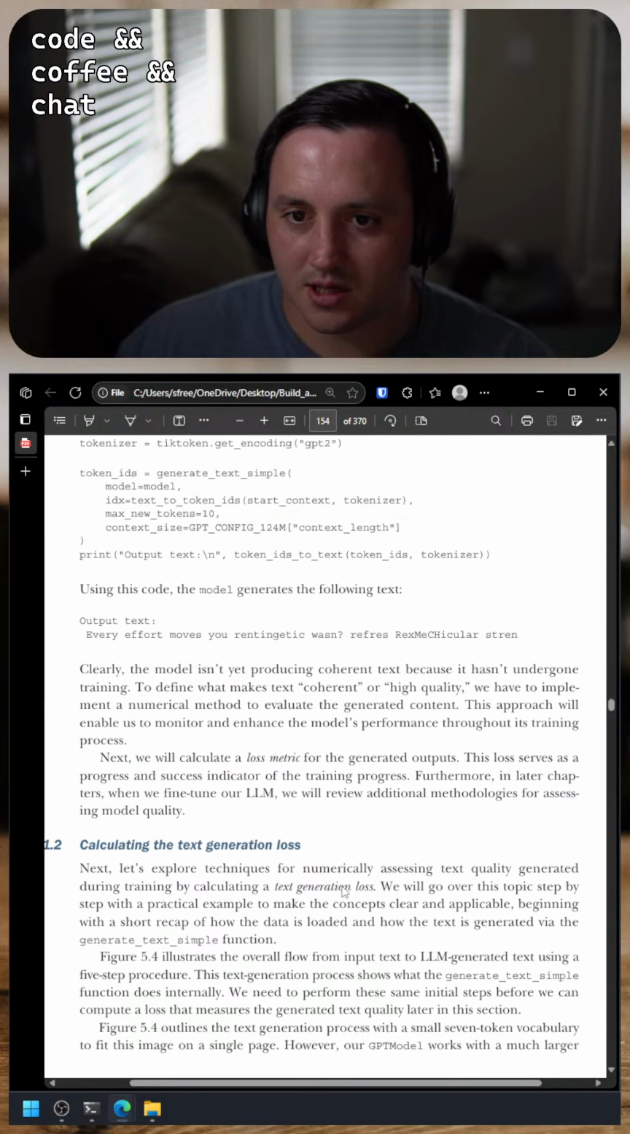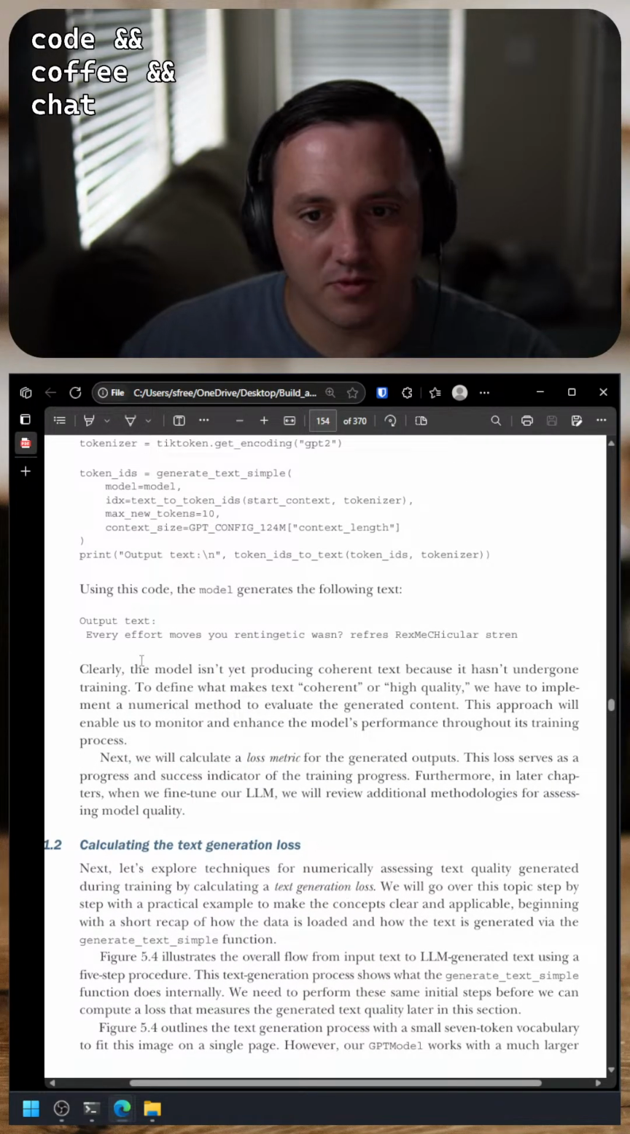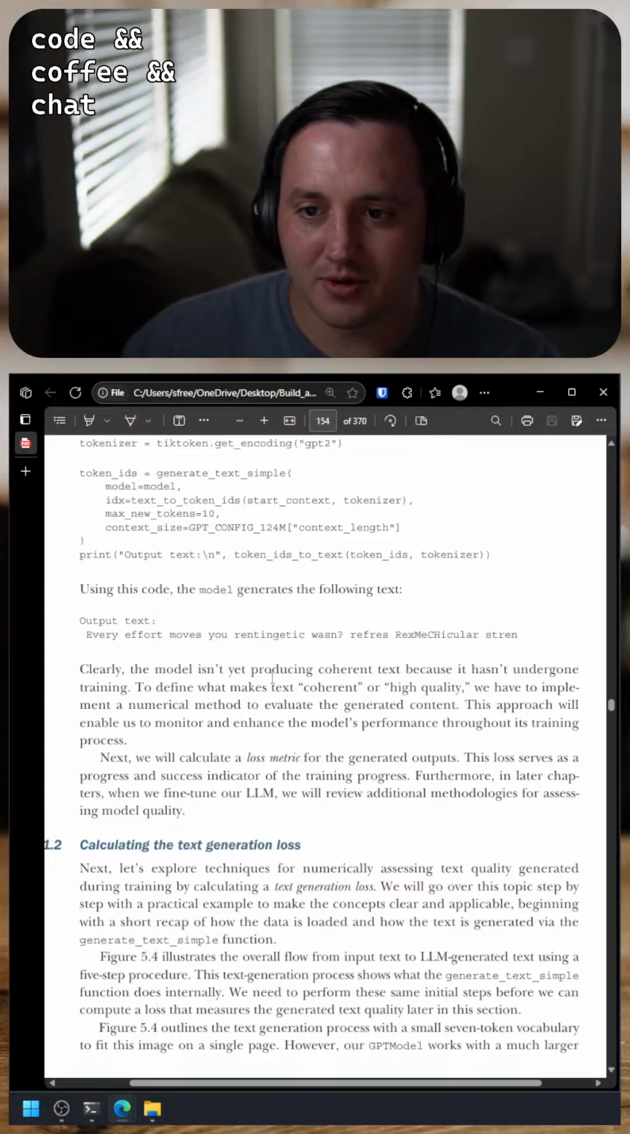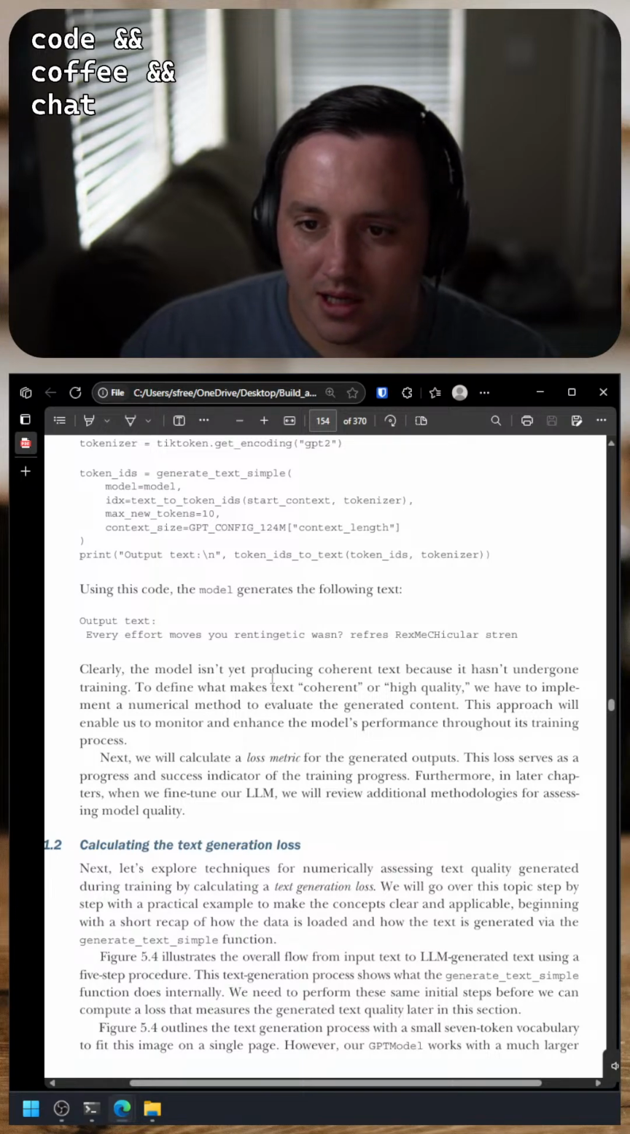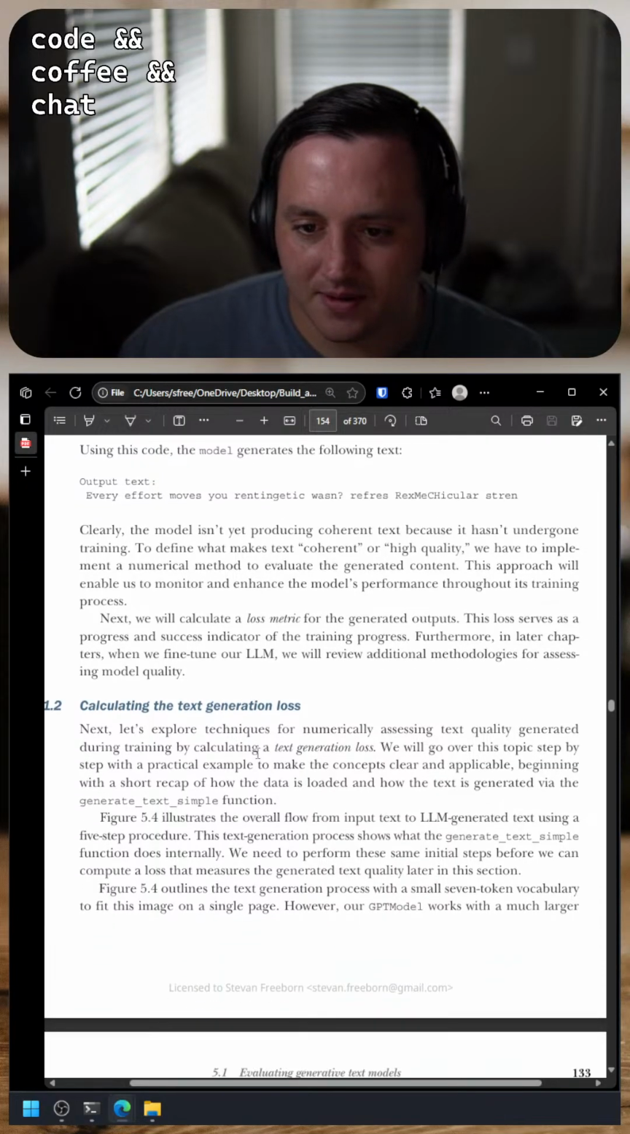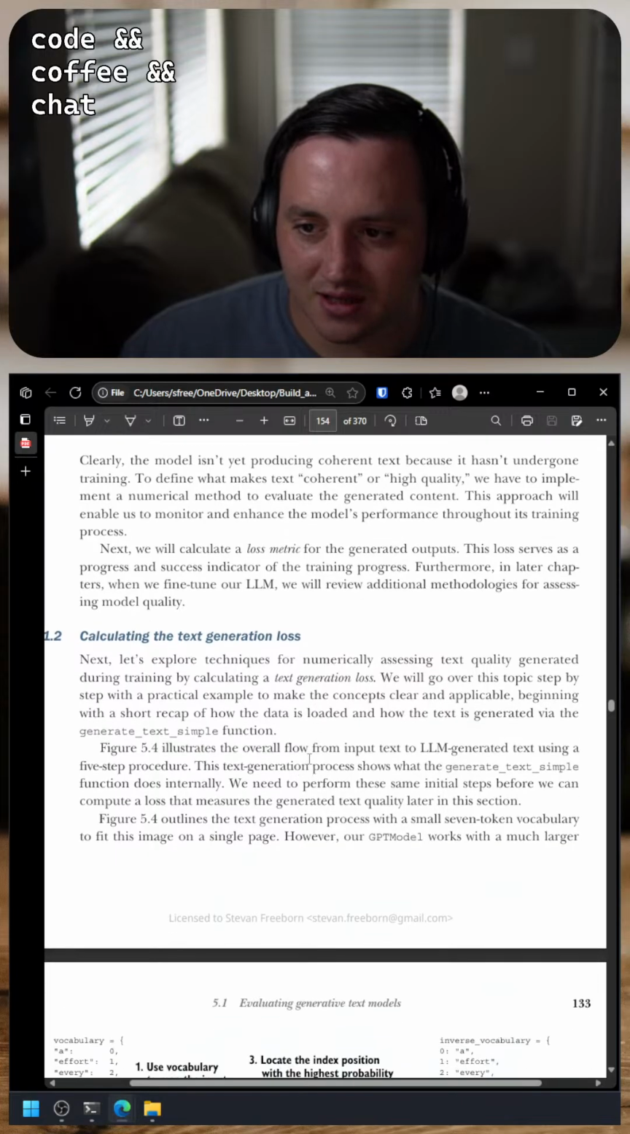All right, so this is where we're at. The model isn't yet producing coherent text, but it hasn't undergone training. To define what makes text coherent or high quality, we have to implement a numerical method to evaluate the generated content. Next, we will calculate a loss metric. Okay, that's where we left off, was calculating the loss metric.